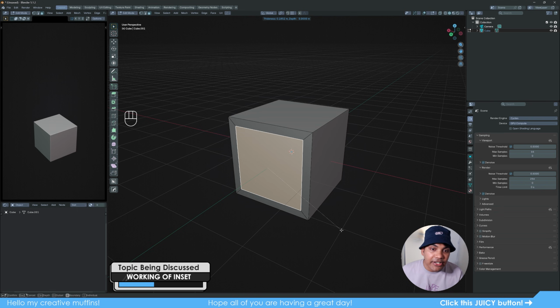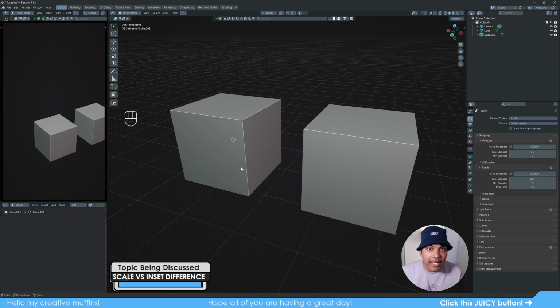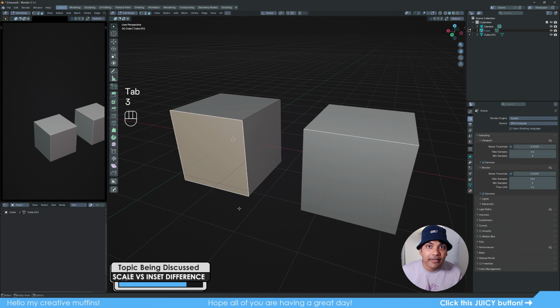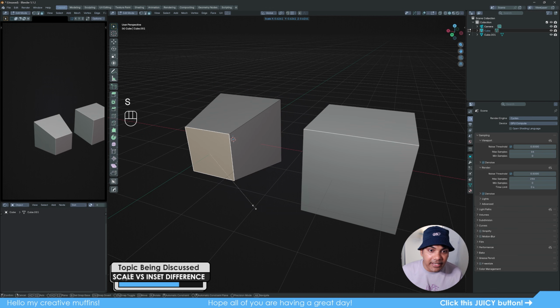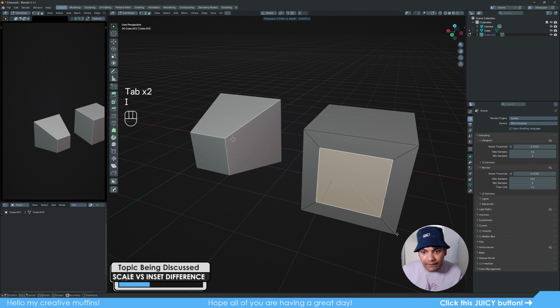That's an inset. So you see how it created a smaller face within my selected face, but now we even have a border around it. Now, many beginners would ask, why not just scale the face? If you scale a face, it literally scales only the active selected face. Whereas when you inset a face, it deselects the face and creates brand new geometry.